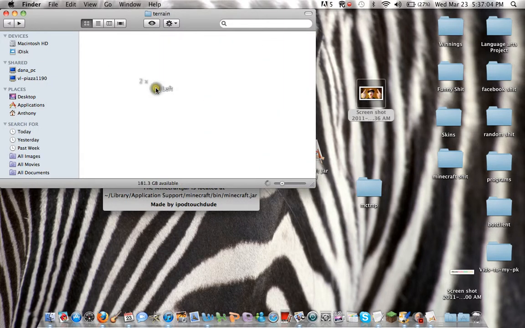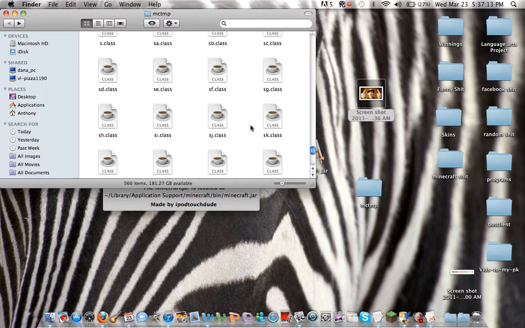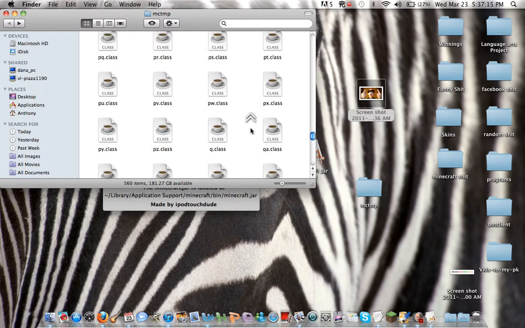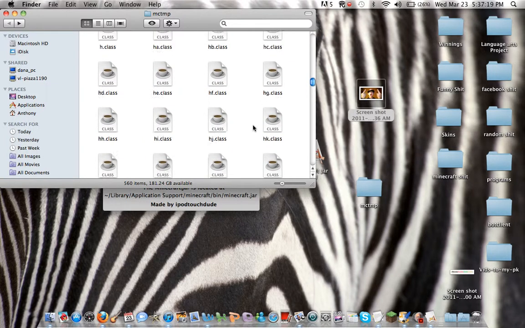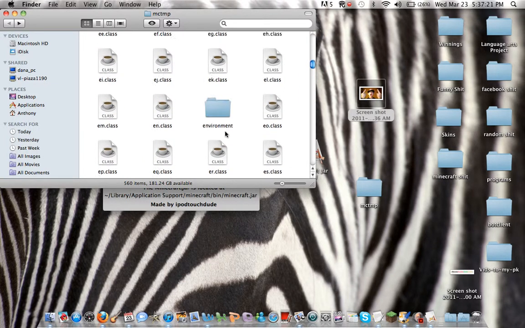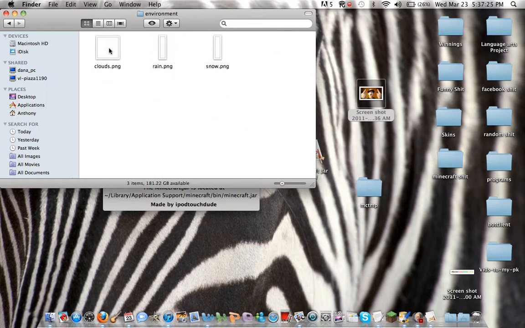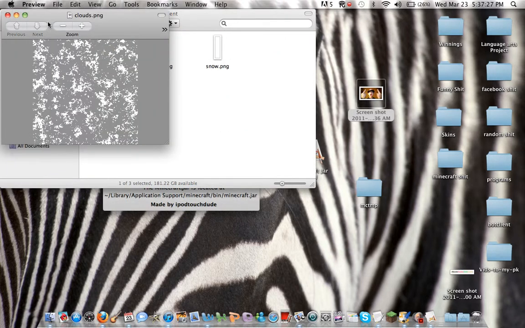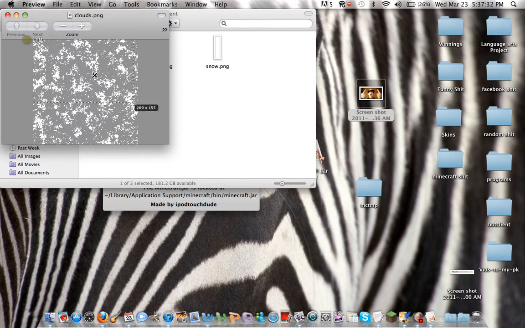And then there's other things you could edit. If you wanted to edit the moon or sun, you could do that. I don't really find that too necessary. If you wanted to edit the sky, you could go up to environment and go to clouds. And what I usually like to do is, well, at least this is how I do it.